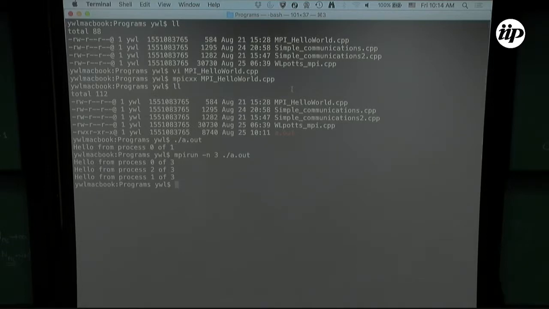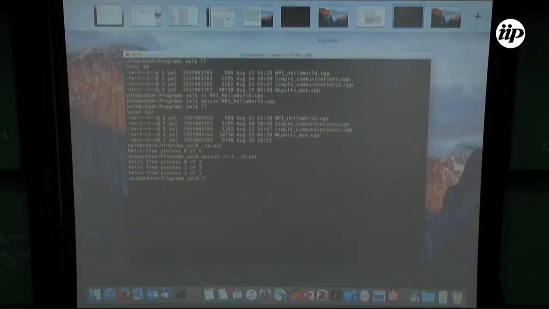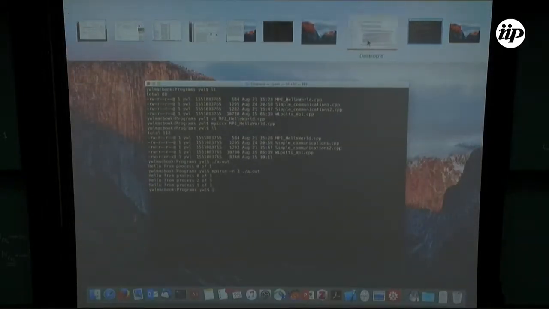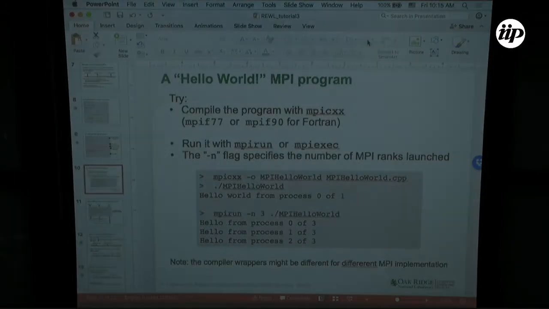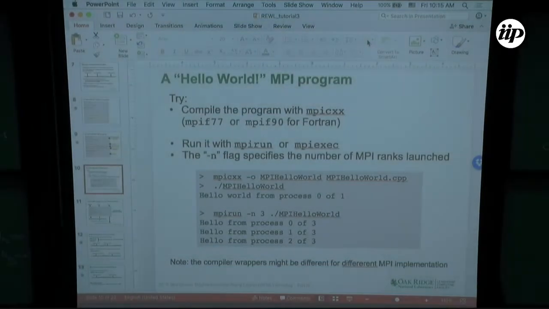All right, so this is the first hello world program, and now we have already said hello to the first MPI program. So this is just a repeat of what I have just said. You use mpirun or mpiexec, and then you need this -n flag to specify how many cores you want to use.